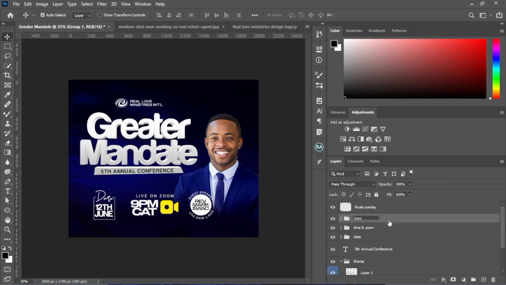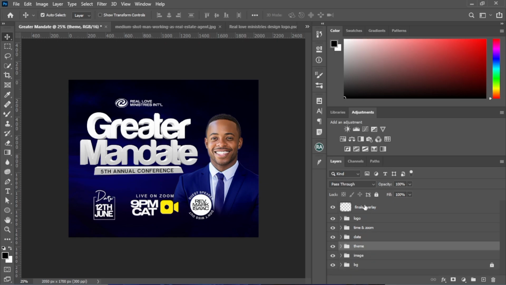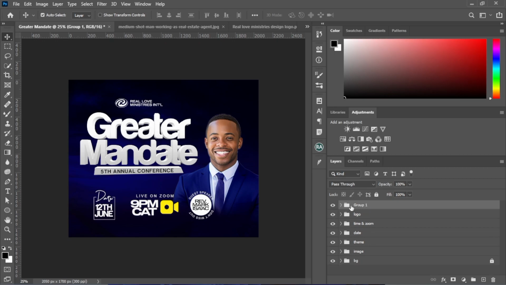Call this one logo. Bring this one into your theme and then drag it and place it somewhere here. Close it, and I think everything is in folder. Group this one and call it effect. Yeah, so we're able to come to the end of this very particular design.